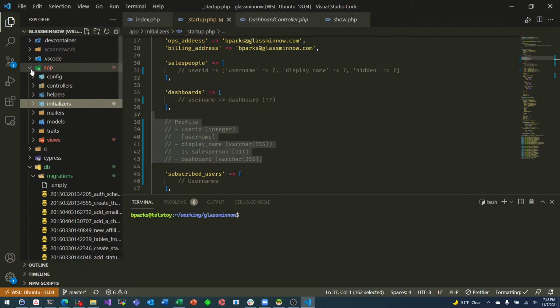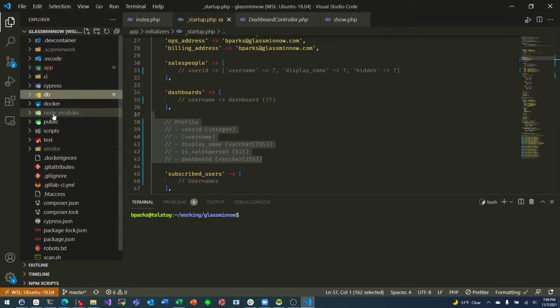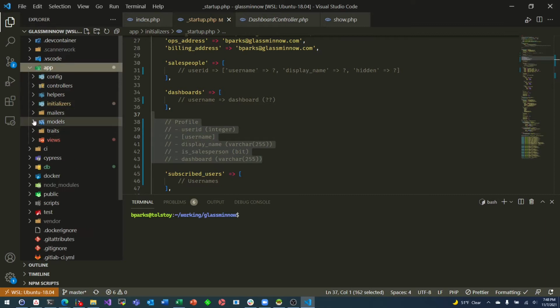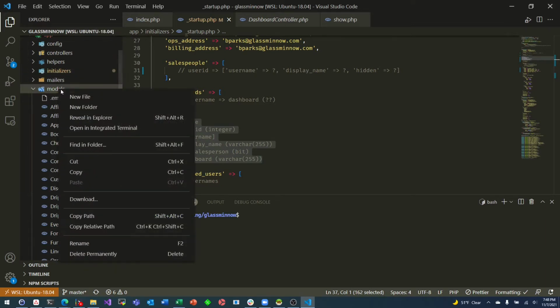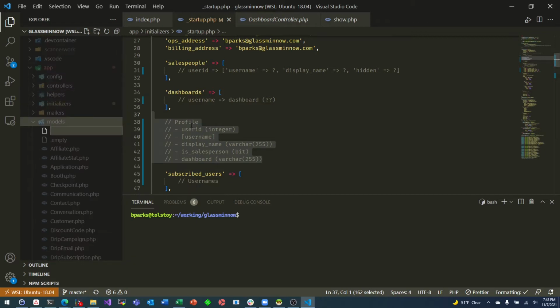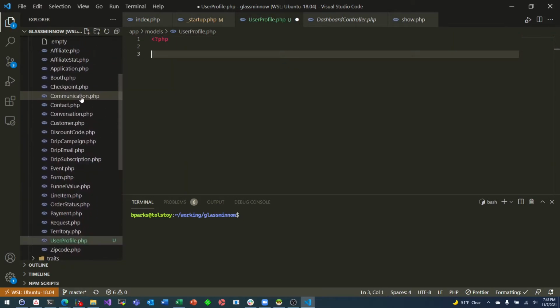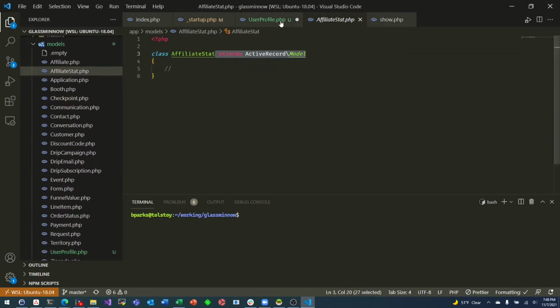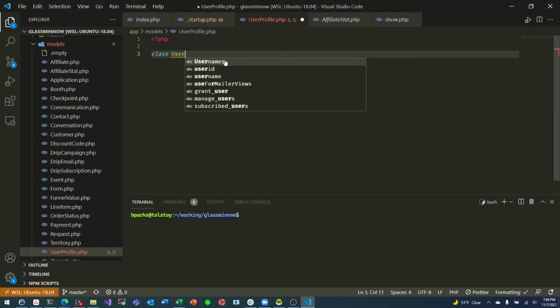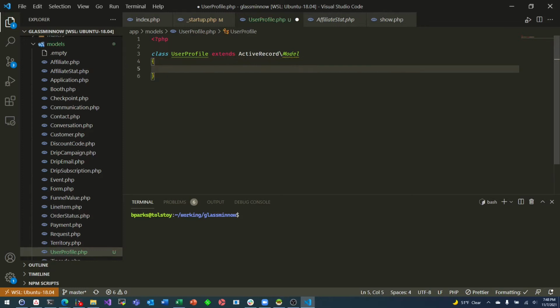Now, in order to use that, we need to create a model for it. So that would be in app models, right? New file. This would be user profile.php. Now, in order to create this, we need to do that sort of thing on a class. So class user profile extends active record model. All right. I like to put an empty comment there just so that I maintain my indentation, but you don't have to.